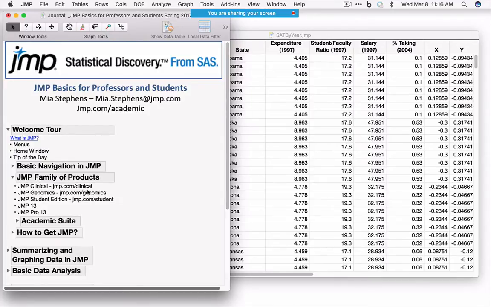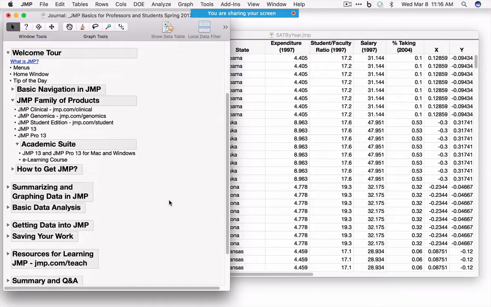to find additional information. And most academic sites or campuses have access to what we call the Academic Suite. And the Academic Suite is JMP 13 and JMP Pro 13 for both Mac and Windows. And it also includes an e-learning course.